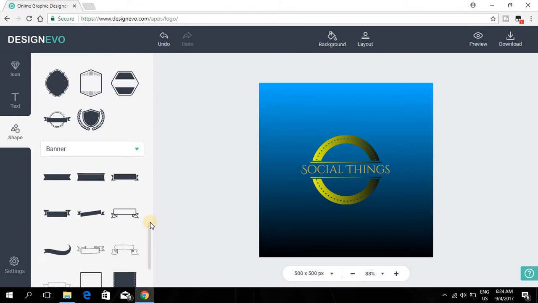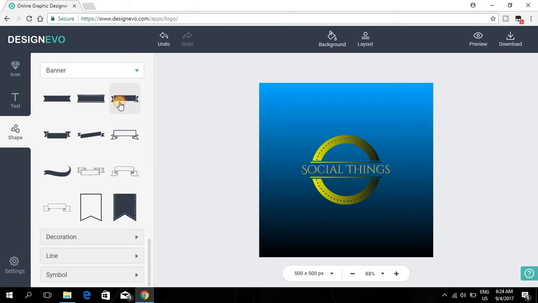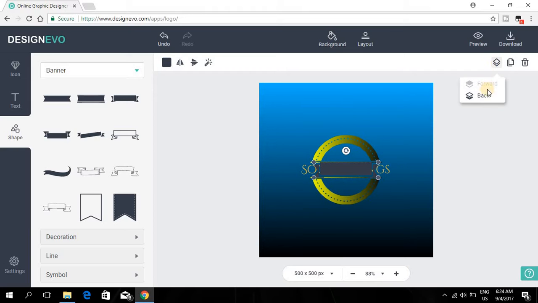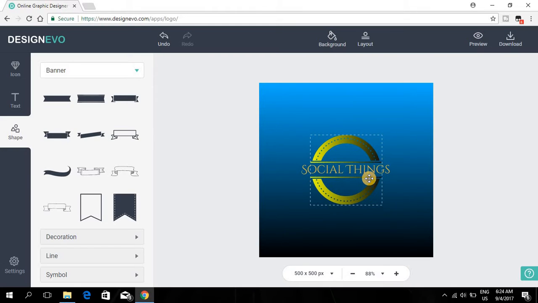Now there are banners also. As you can see, these are also good looking. If you want to place these, you can place these also, but I don't like them, so I delete it simply.